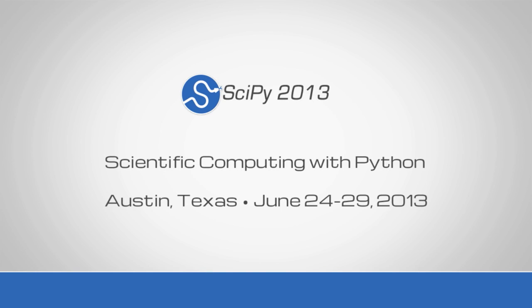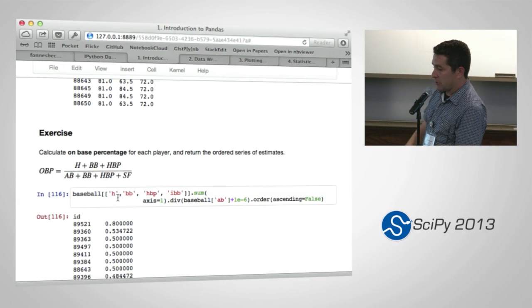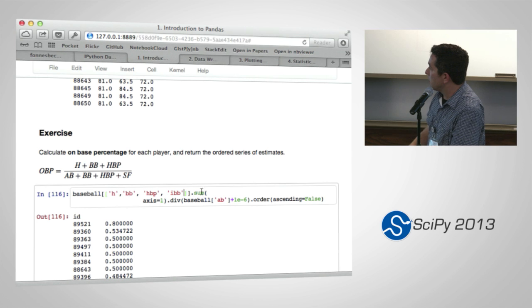I did it in a one-liner just to be clever. So we can see it. What I did is I indexed out the value, and I did it wrong: hits, bases on balls, hit by pitch, and intentional bases on balls. We don't need intentional bases on balls.